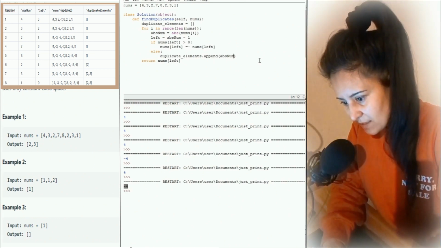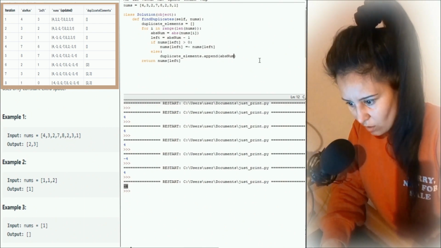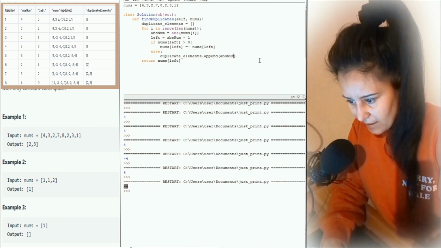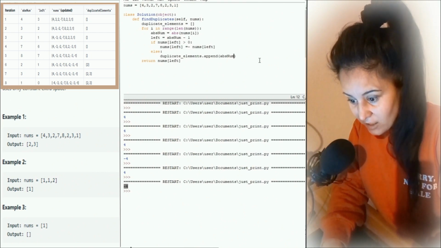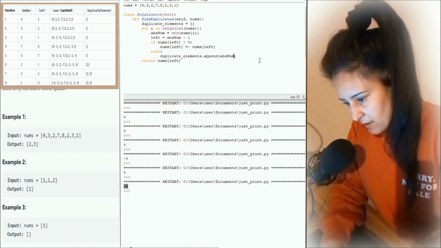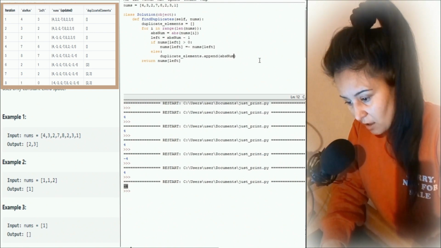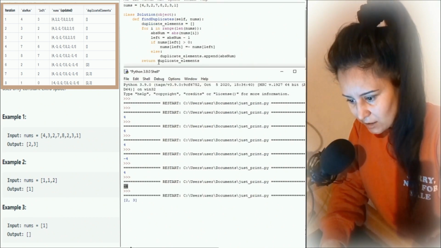If the element at index left is already negative, it means the absolute value abs_num has been encountered before. In this case, abs_num is appended to the duplicate elements list. Finally, we can return this duplicate elements container.